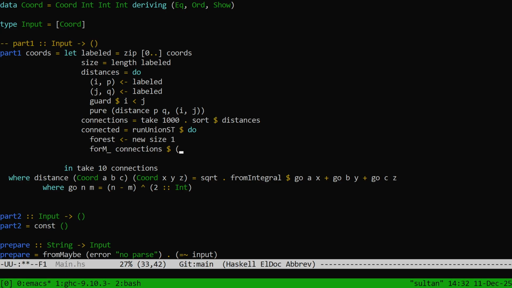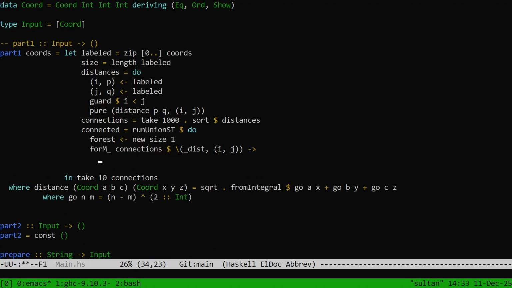Do I need parentheses here? I don't really know. I don't think so. Lambda of... And what we put in our connections list is a distance, which I don't care about. And then the two node labels, i and j. And then I just want to merge. What arguments does merge take? It takes the forest first. A merge function.